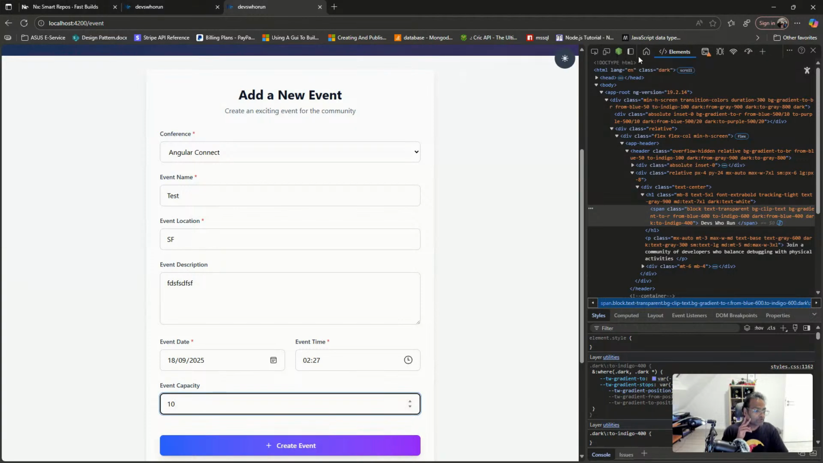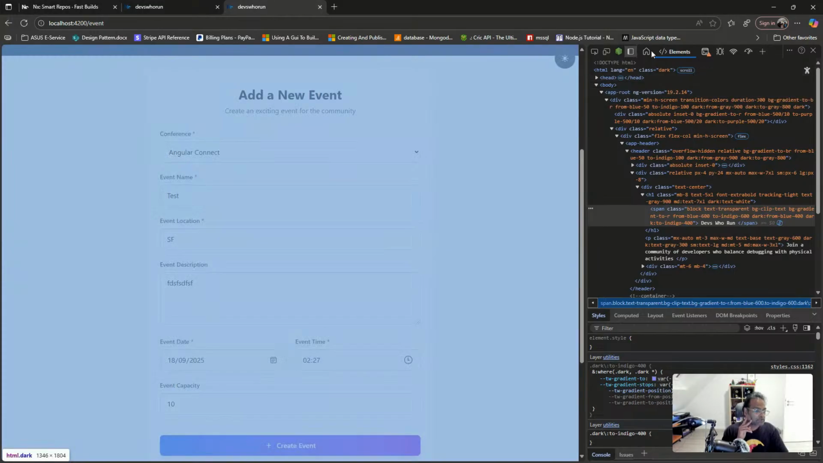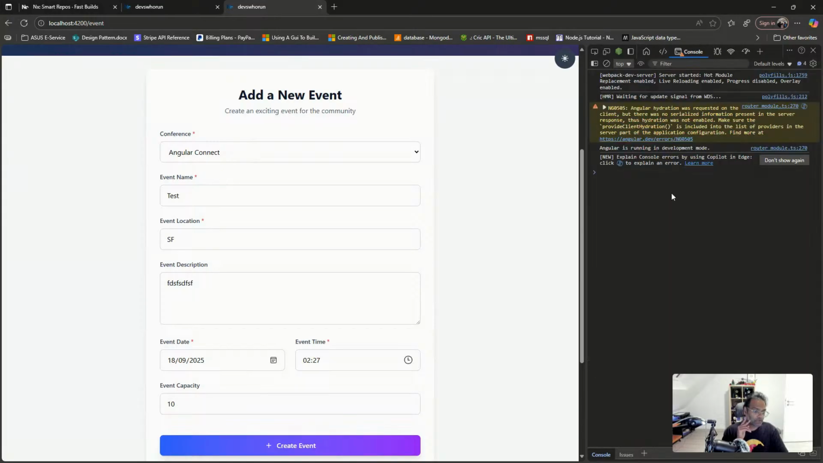Open dedicated dev tools for Node.js. Okay, where is the console? Okay, believe me, I'm using Edge like after a long time. Form is invalid. Okay, that's perfectly fine.